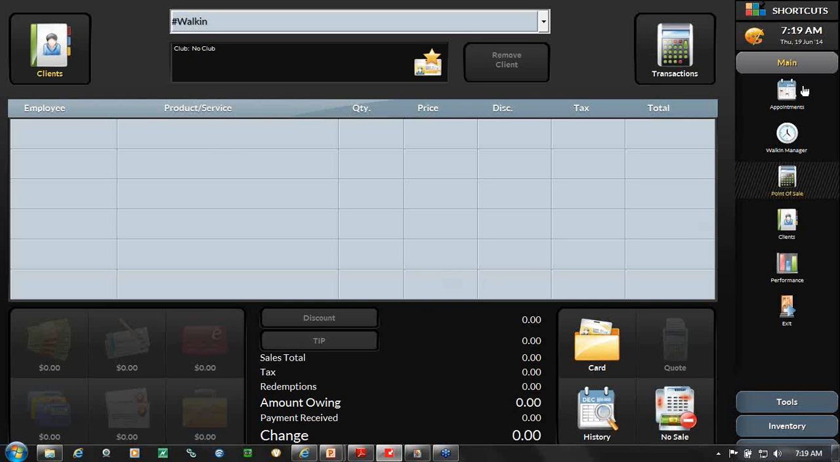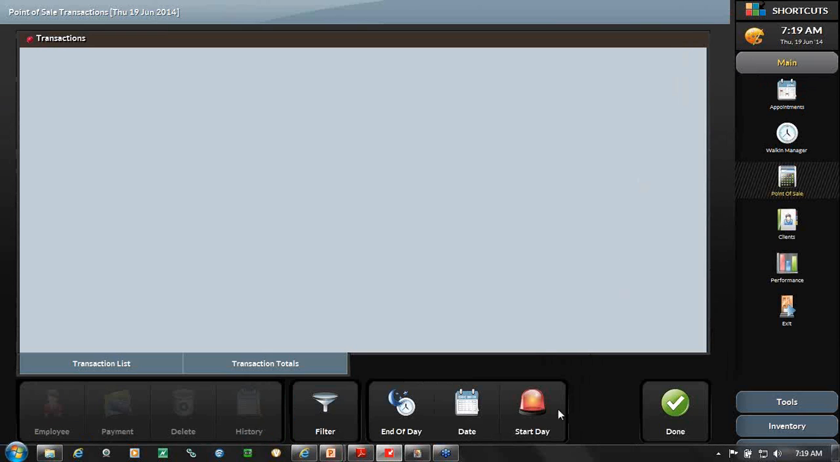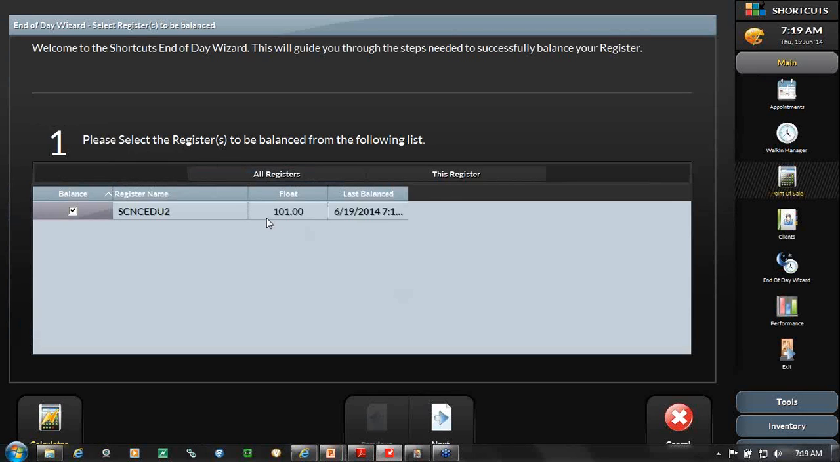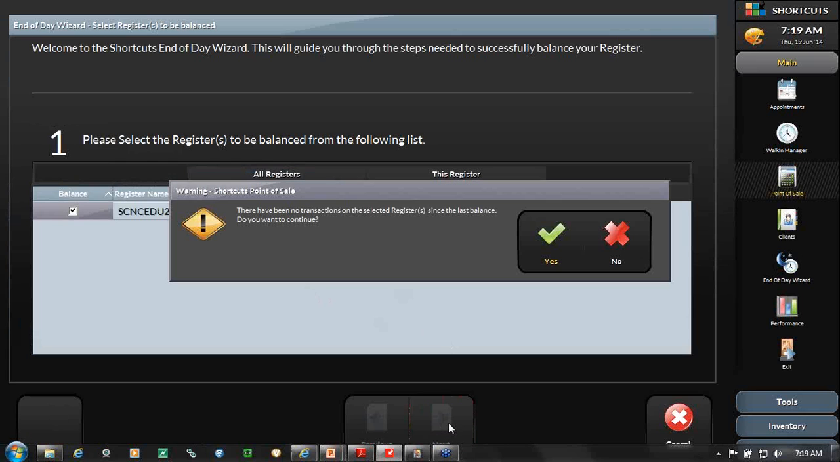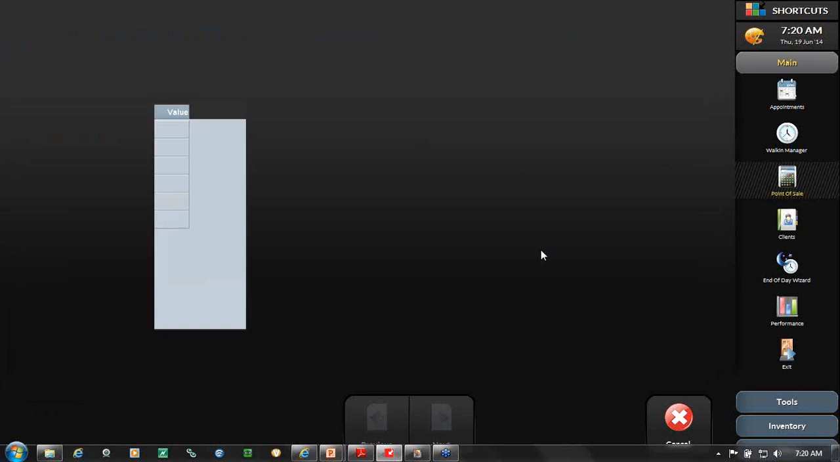So the end of day, remember under main, we go to point of sale. And again, we go just like the start of day. We go back to transactions. And instead of using start day, we'll use the end of day. When I click on that, we'll see there's our float. Remember, it was 101 because we made that change this morning. We choose next. And it says there's no transactions today. There's been no transactions. That's fine. We know we're just doing a demonstration today.